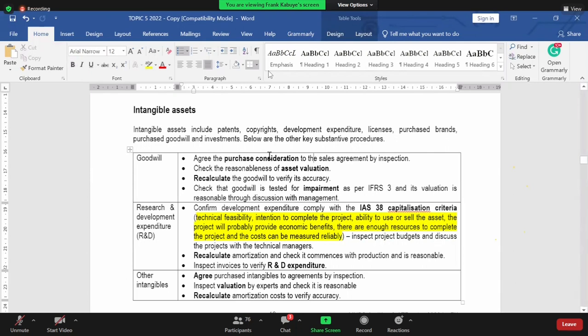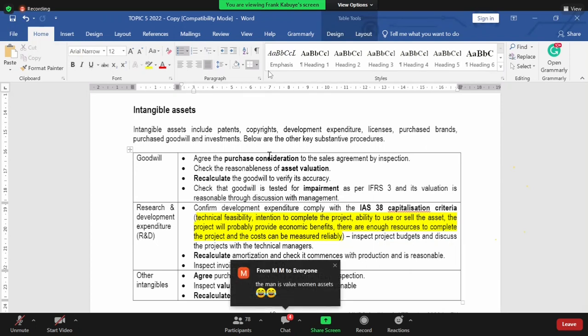So how do you audit this? You're going to get the value, the fair value of the asset. You can possibly get it from the sales agreement, and then look at how much they paid for it.